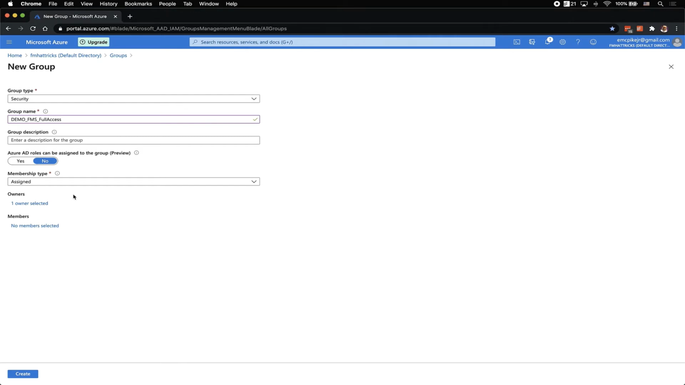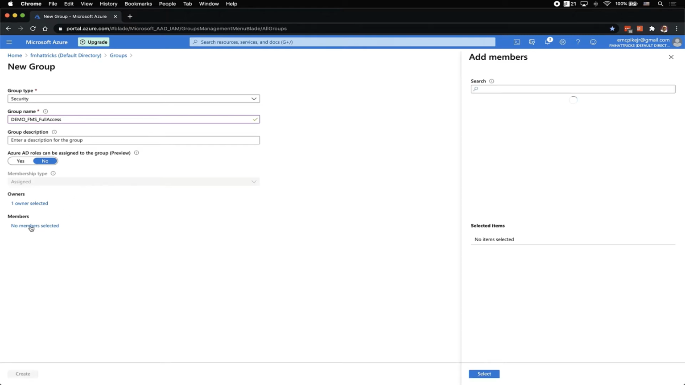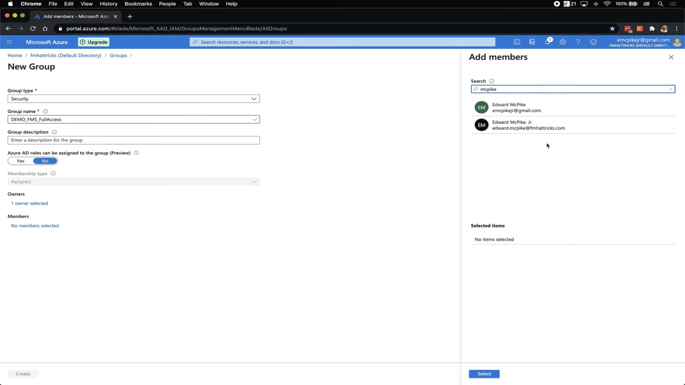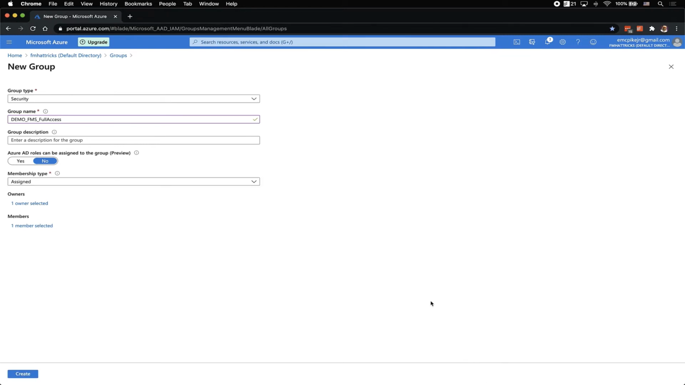Next, you can wait to add members, but since I'm here, I'll go ahead and add the only member I'm using for this demo, which is my account. To do so, click on No Members Selected. If you have a long list of objects to select, use the search field to filter it. We'll go ahead and pick my main account here, and then you click Select. The group is now ready to go, so you can click Create at the bottom of the screen.